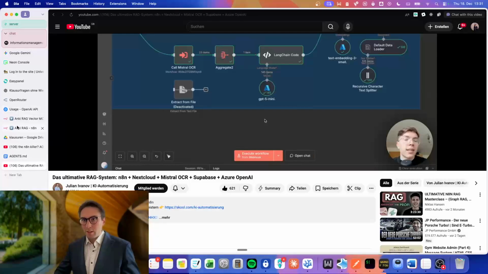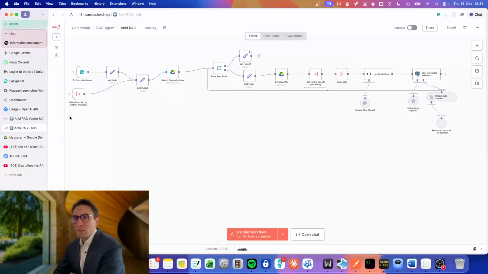So I will now show you the n8n workflow that I built, because right here we first need to upload all of the sources into our n8n database. This is just a example right here.